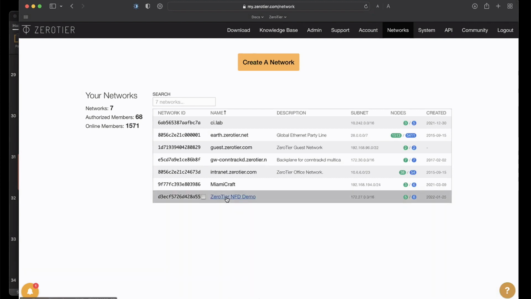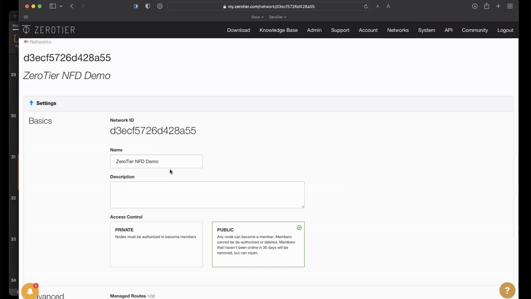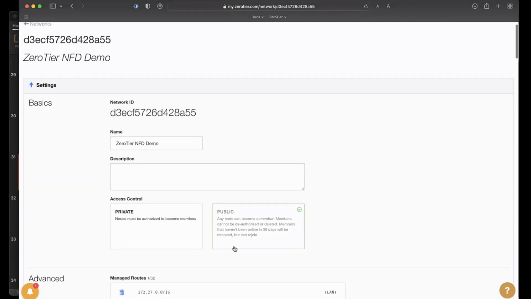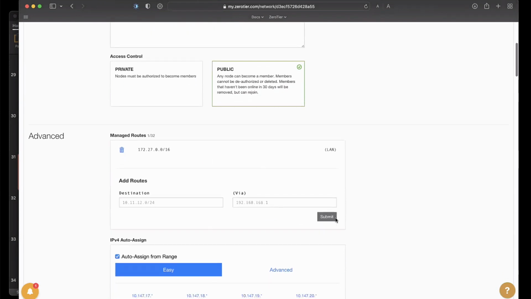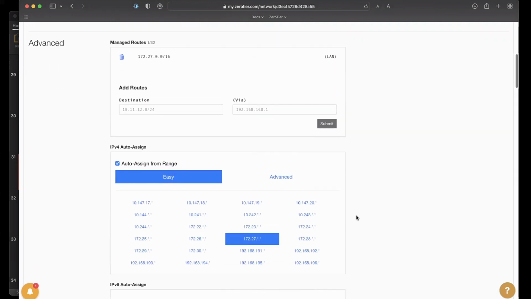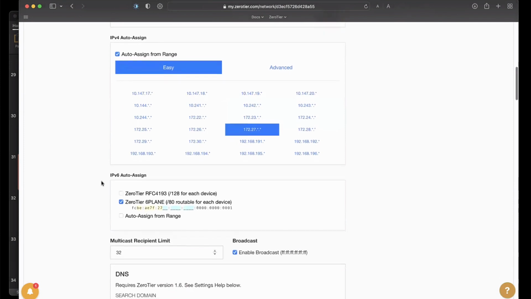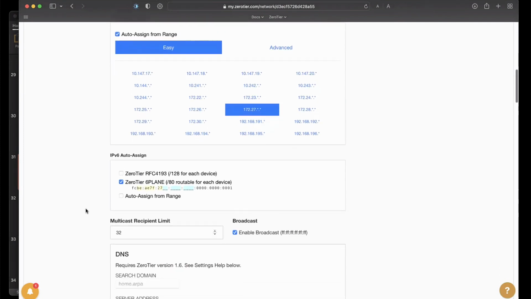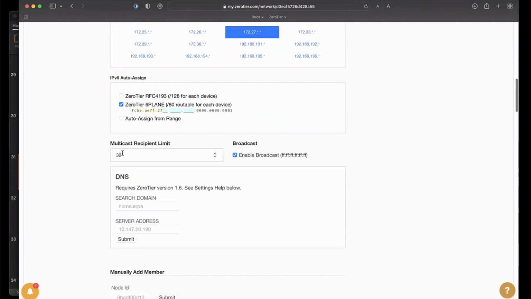Okay, so I go to NFD demo. There's that network ID again. I actually set it to public. Then you can configure some stuff that will get pushed down to the nodes as configuration. This is just stuff that, for convenience, we let you push down to your nodes, like giving them IPs. If you wanted to, you could just get a virtual network port and assign the IPs locally, and they work. But this is nice. I enabled that IPv6 6plane thing. You can set a trade-off for multicast between how many people get multicasts maximum versus how much bandwidth is used.